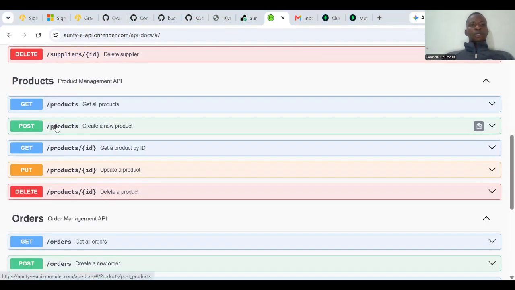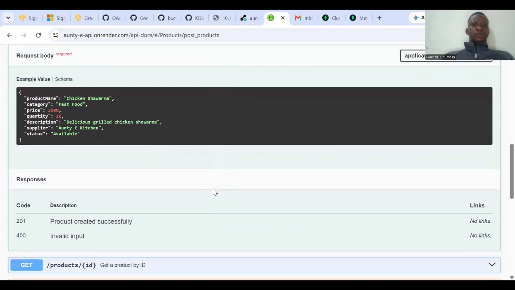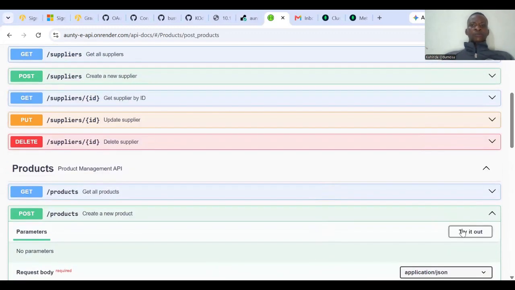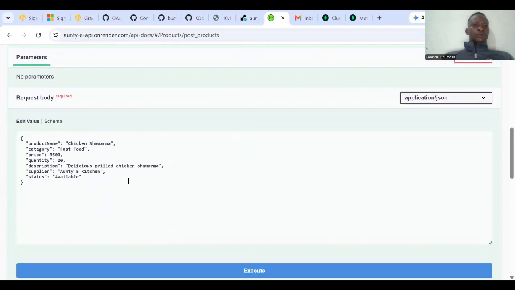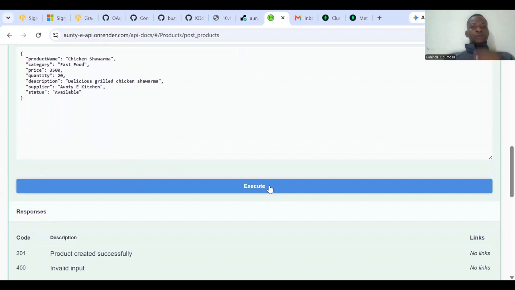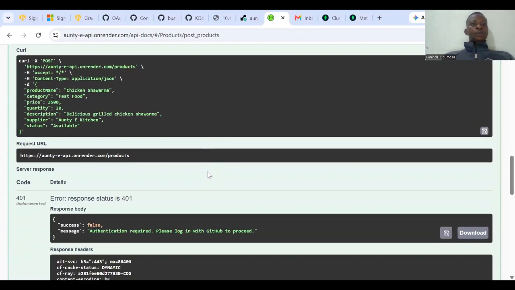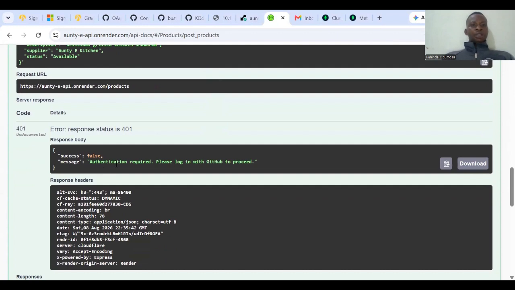Then the post. I'm going to try the same post here. It's now telling me that because of my protected database, which uses my GitHub authentication, I have to log in. This is authentication required. Please log in with GitHub to proceed.